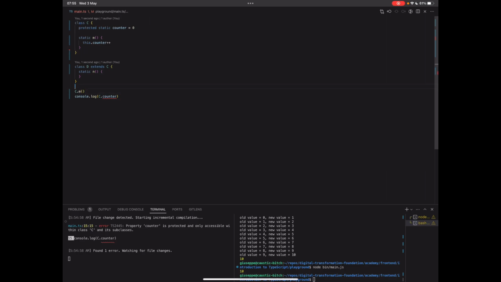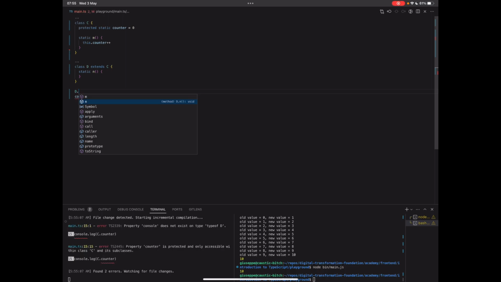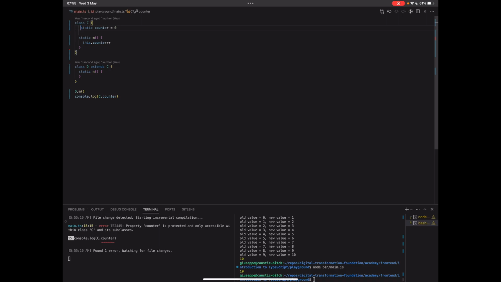And also outside the class itself, if we check whatever is available to D, we have N, we have M, we don't have the counter again. Let's make the counter public once again, and now everything just works as expected, and we can access the counter through D, but also through C, and they are exactly the same counter.